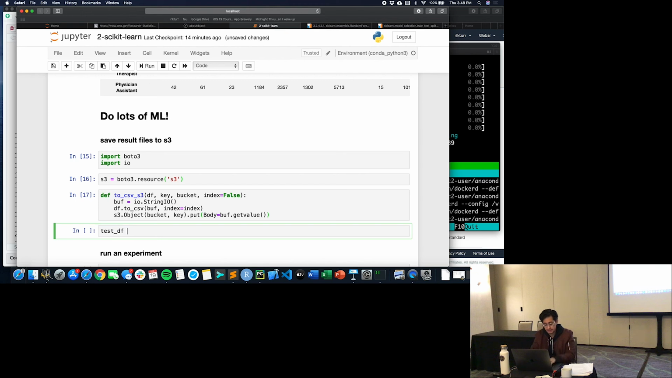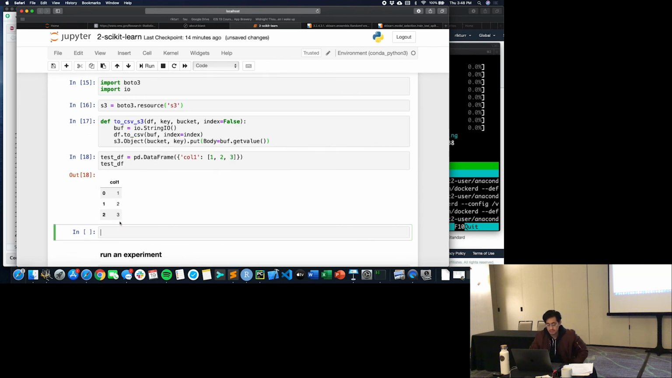So let's just test it, right? I'm going to make a test data frame, and we'll just say column is 1, 2, 3. So here's my dinky little data frame just for testing. So let me test my function. I'm going to say to_csv_s3, test_df, and test.csv. So let me just be explicit. My bucket is going to be my private bucket, so not the one accessible to the world. And then my key is just going to be test.csv.